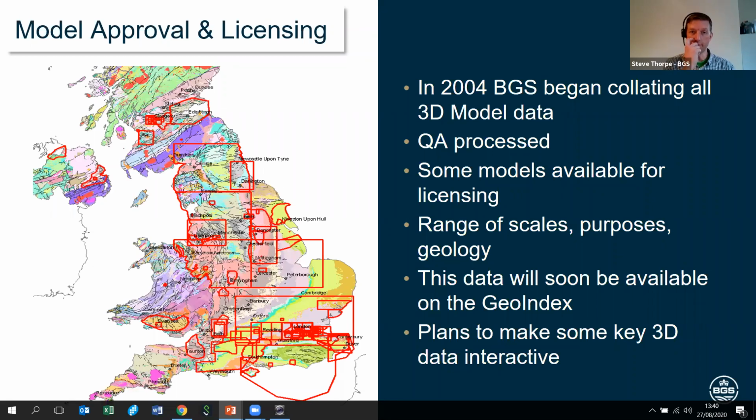Since 2004, we have been collating all of our 3D model data into a database and into a web map, which hopefully will be available to an external audience through the GeoIndex. We're going to try and get that through this year. That shows the kind of coverage of our 3D data that we've got within BGS. Some of this is licensable data, so you can get your hands on it for a very small price. And we're also trying to push more and more data free out the door, because free data engages people, and that's what we like.